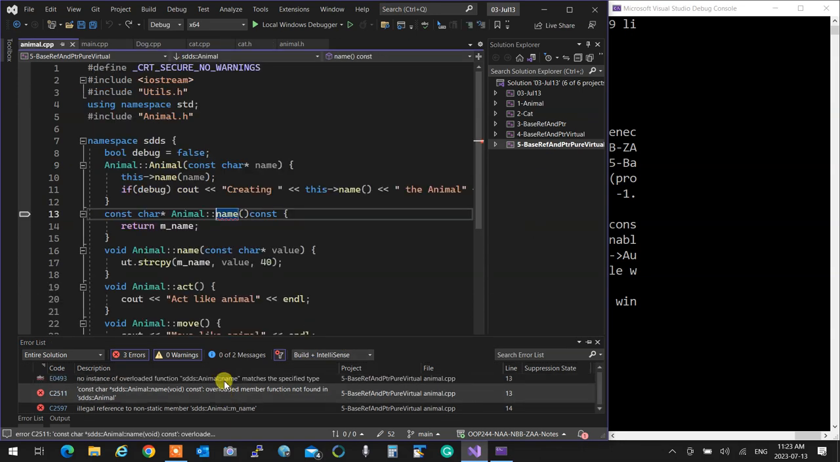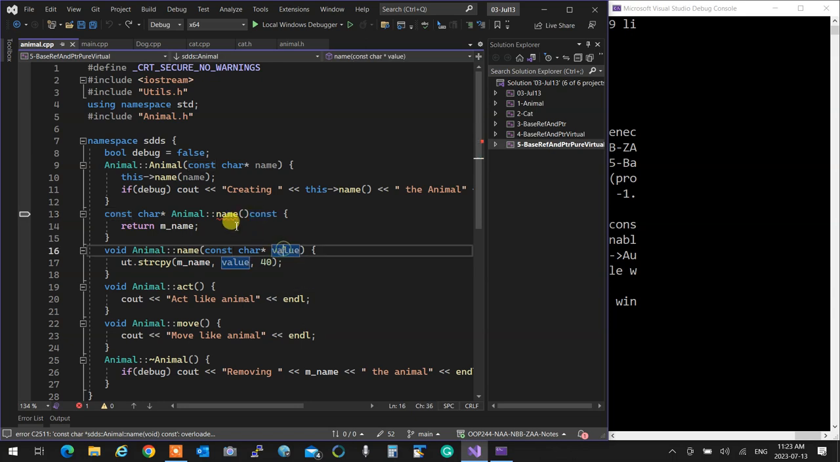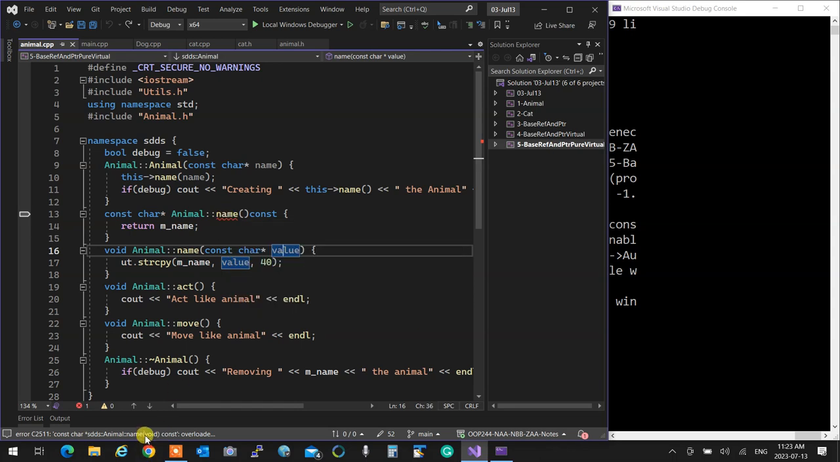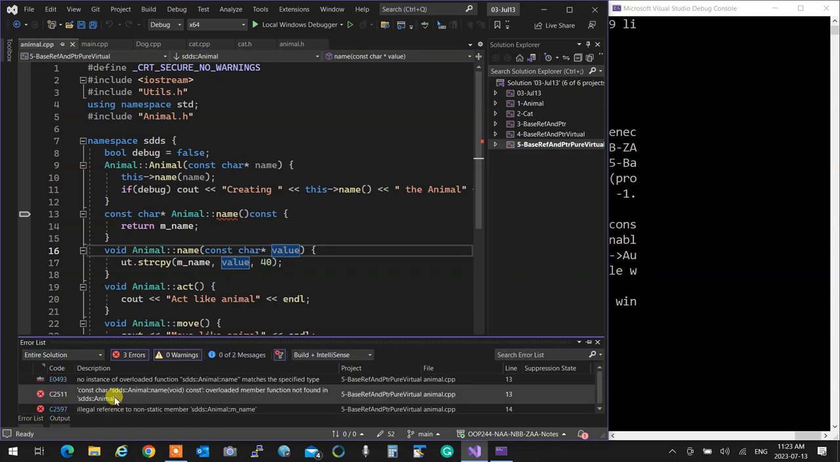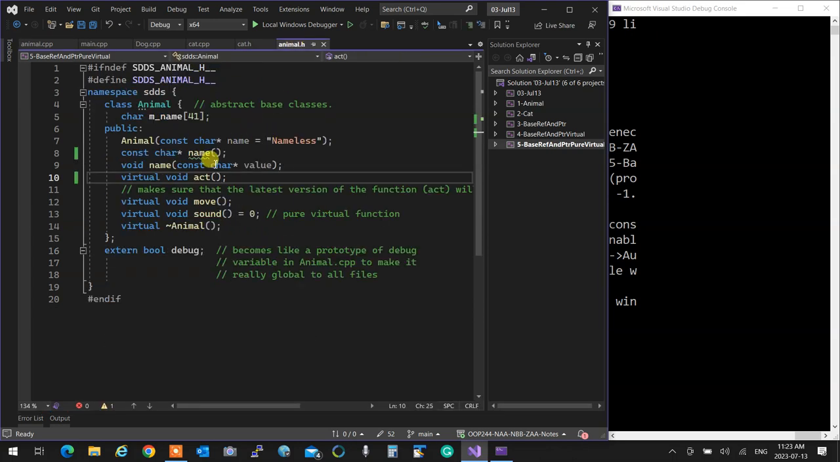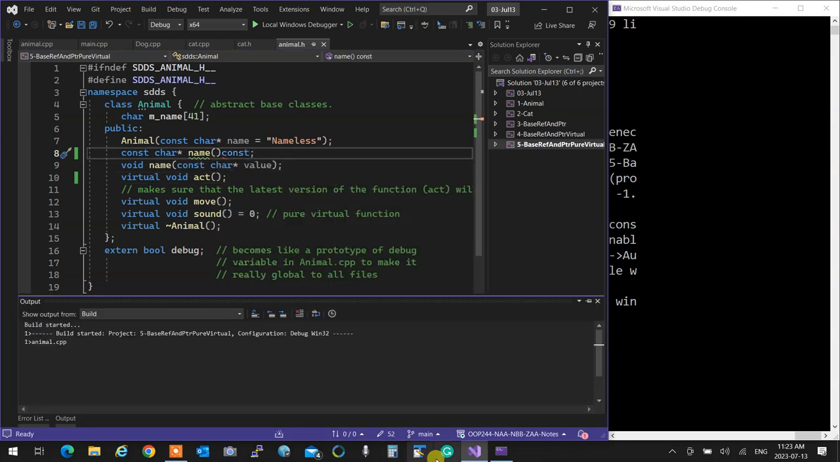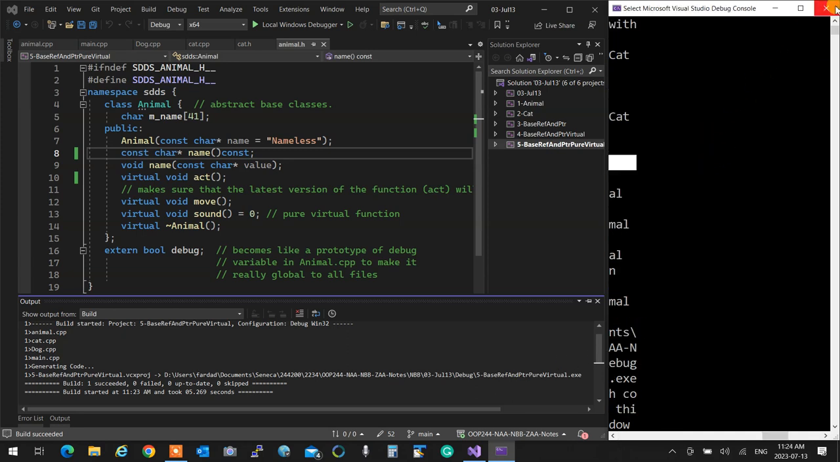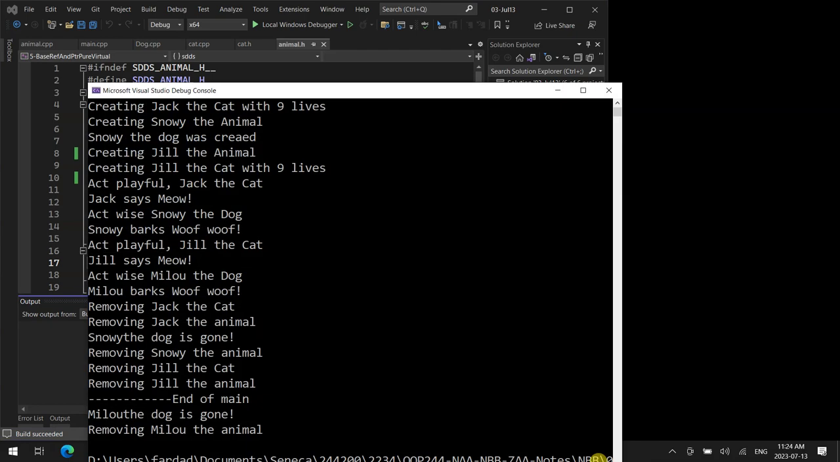What does it say? Oh, no, name. What does it say? It says, overload memory is not found in our... What? Oh, why did I remove the const of name? I'm a bad person. Was that the reason? Yeah, I removed the wrong const. Anyways, whoa. Okay, one more time. All right, there you go.